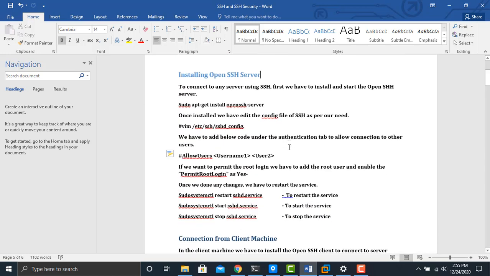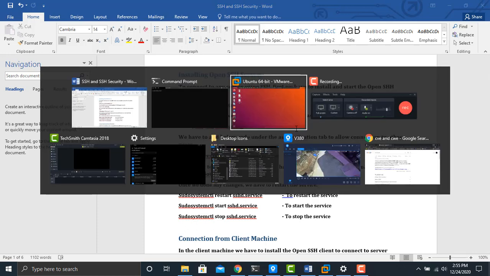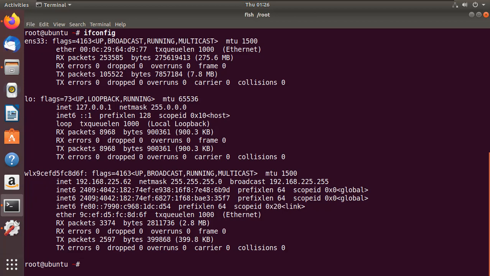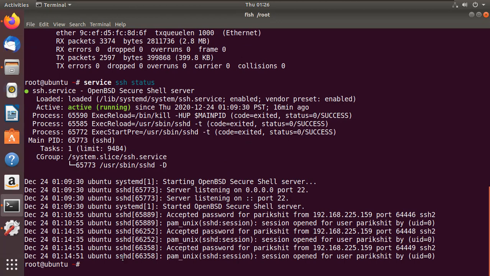So let's begin with our first tutorial, installing the SSH server and connecting to it from your client machine. SSH, the secure shell, works on port number 22. We will use an Ubuntu machine for this, and here you can see I already have the SSH service installed. If you check service ssh status, you can see SSH is active and running.